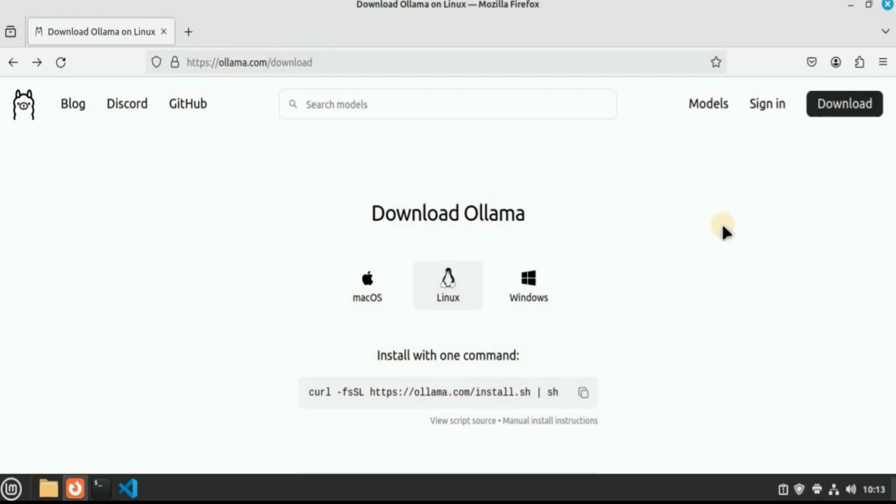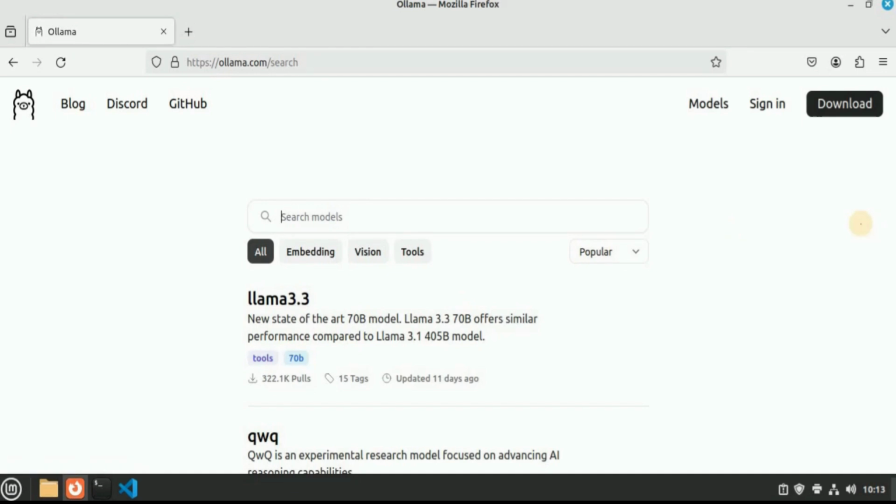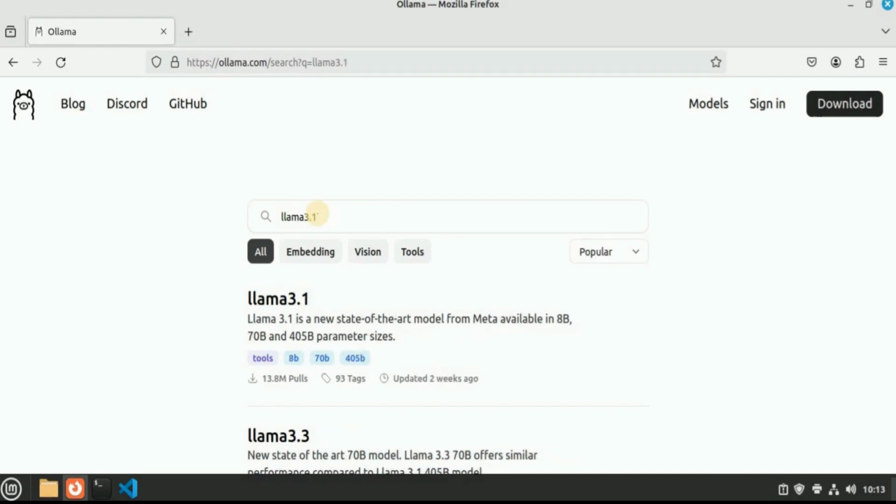After you have downloaded Ollama, the next thing is to decide which two LLMs you want to interact together. For that, you can click on the models right here. You can see that Ollama provides a wide variety of models. Out of all of these models, I want to interact Llama 3.1 with Llama 3.2. So firstly, I'm going to look for the Llama 3.1 model.